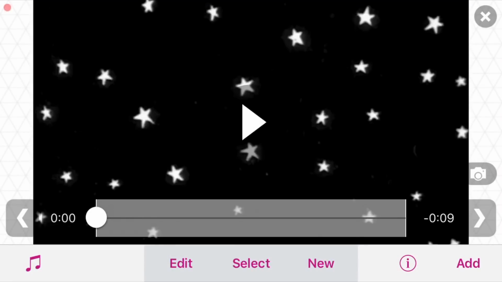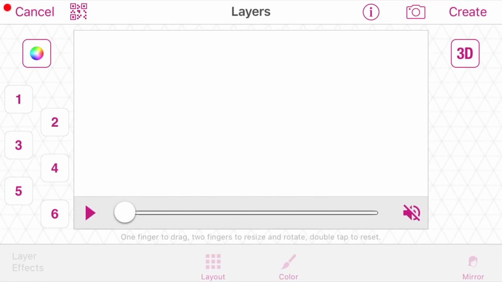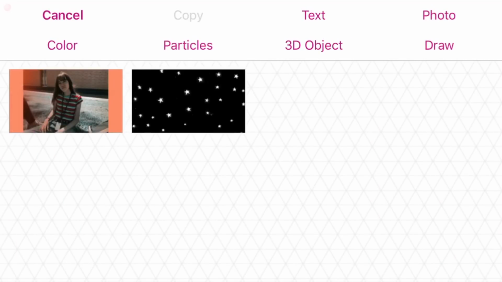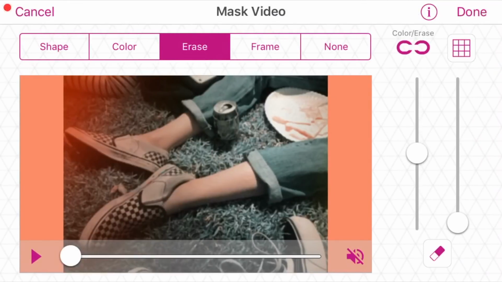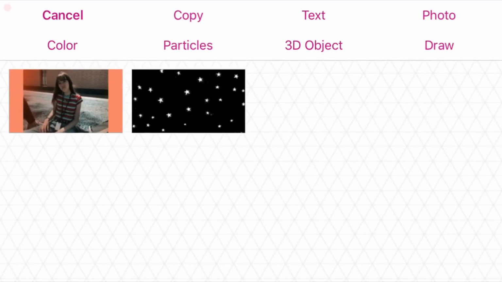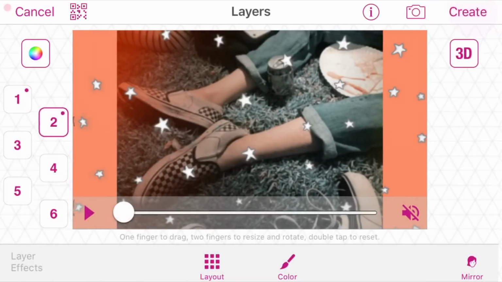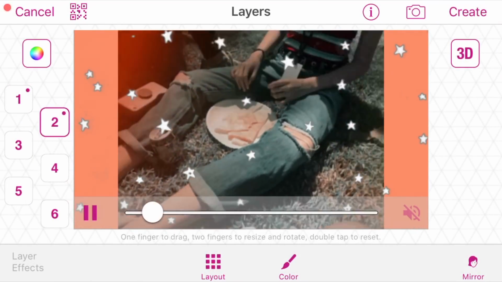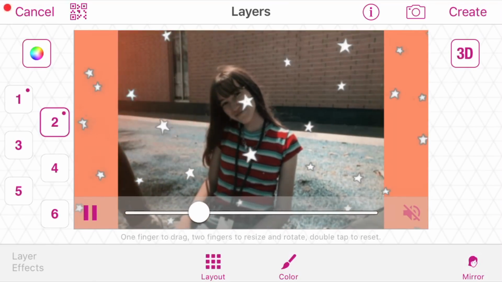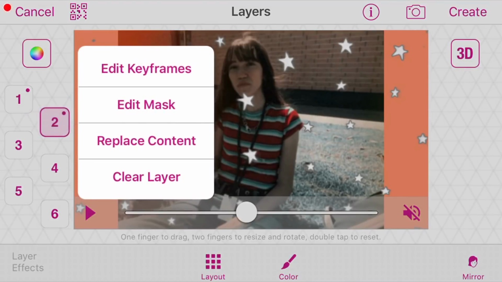so that I can use this as an overlay for my video. So then I'm pressing multi-layer and I'm going to be choosing that first video that I imported, pressing none, and then for the second layer I'm clicking on that overlay, then I'm clicking on color, and that basically just gives the video a cute little overlay and it makes it look so nice.